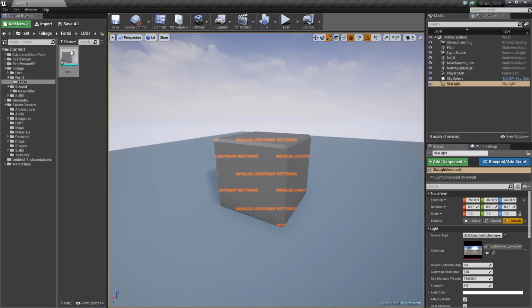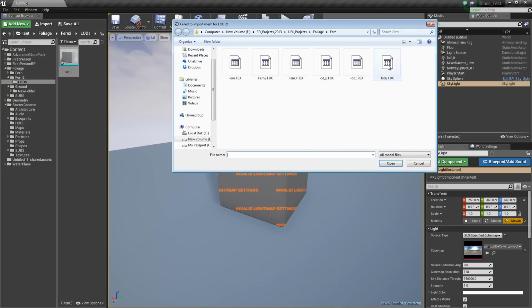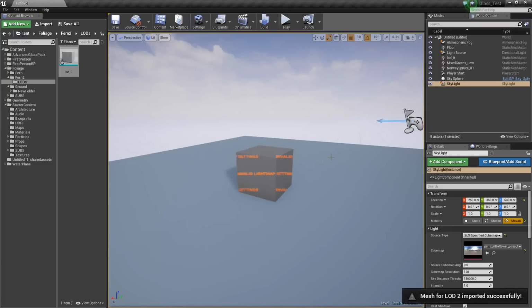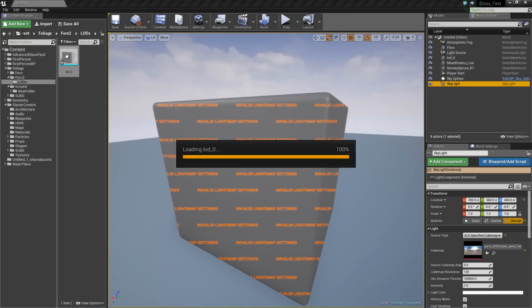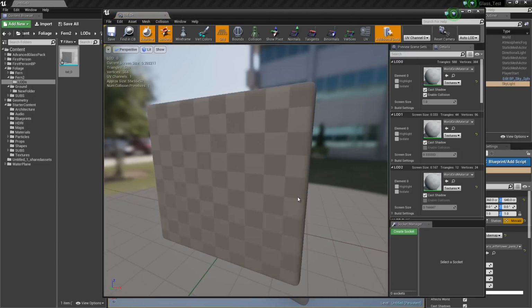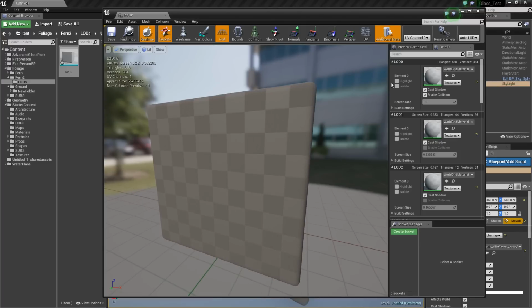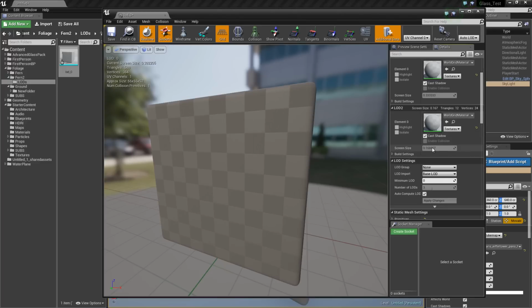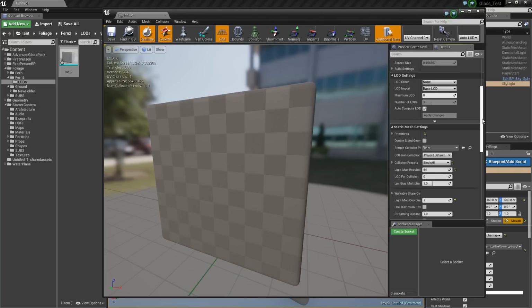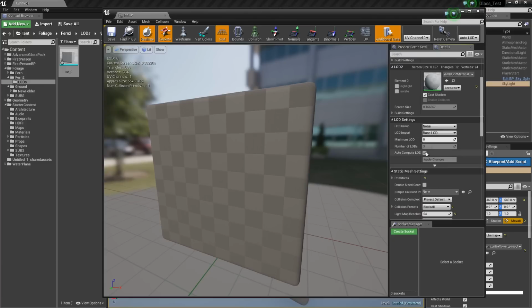I'm just going to right click this again, Level of Detail, and import LOD2. And now it's changed again. So I'm going to open up the static mesh editor and zoom right in. You can see this is a case where we definitely want to change those settings. Here are all our LODs, and these are the screen size settings that are automatically generated. So remember, you come down here to LOD settings and disable Auto Compute LODs.